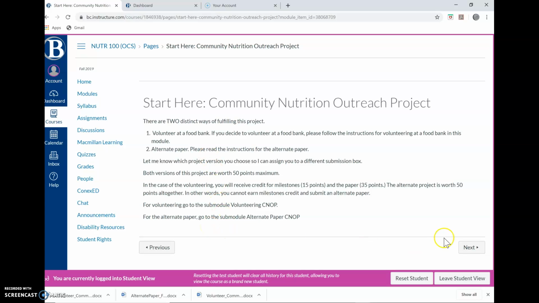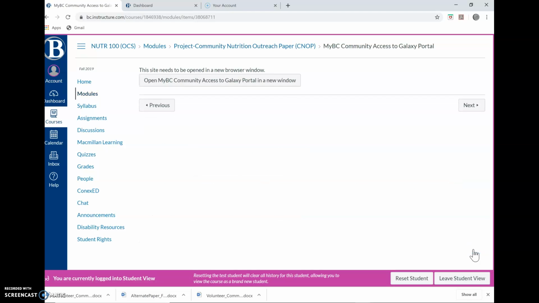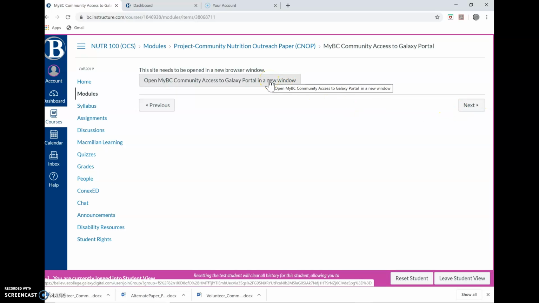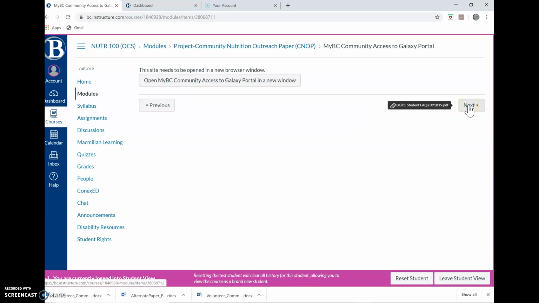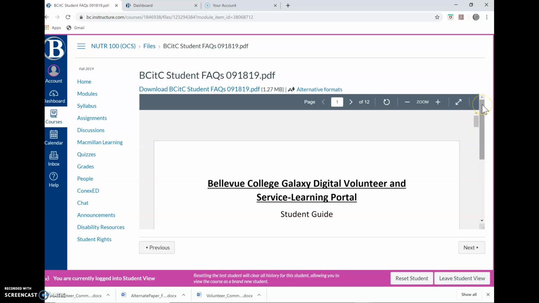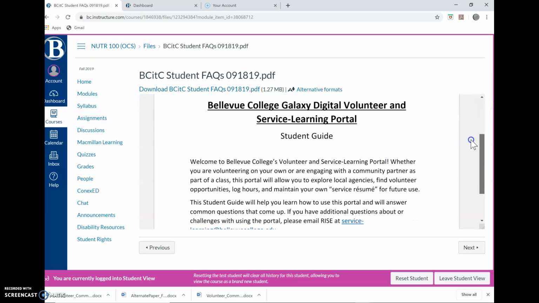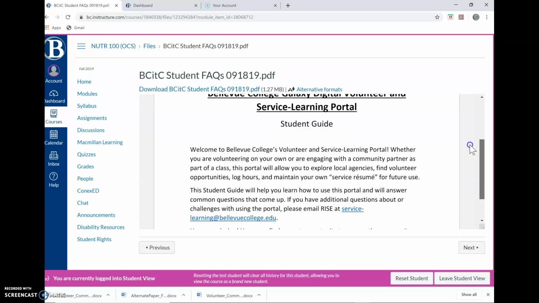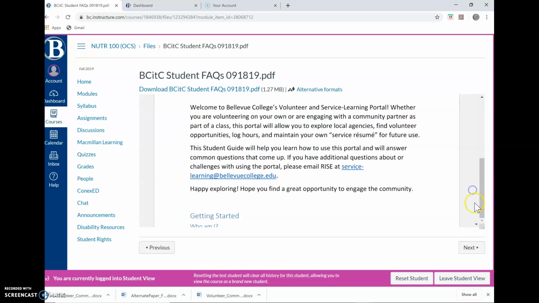Right here, you're ready to go to the next step. This allows you to get access to a tool that follows your volunteering steps. I am going to skip this for now. If you're volunteering, I'll send you another video which explains how to use this Galaxy portal. Anyway, these are the frequently asked questions for this service learning portal. It's a tool of the Bellevue College, and that really will help you see how to go through every step.